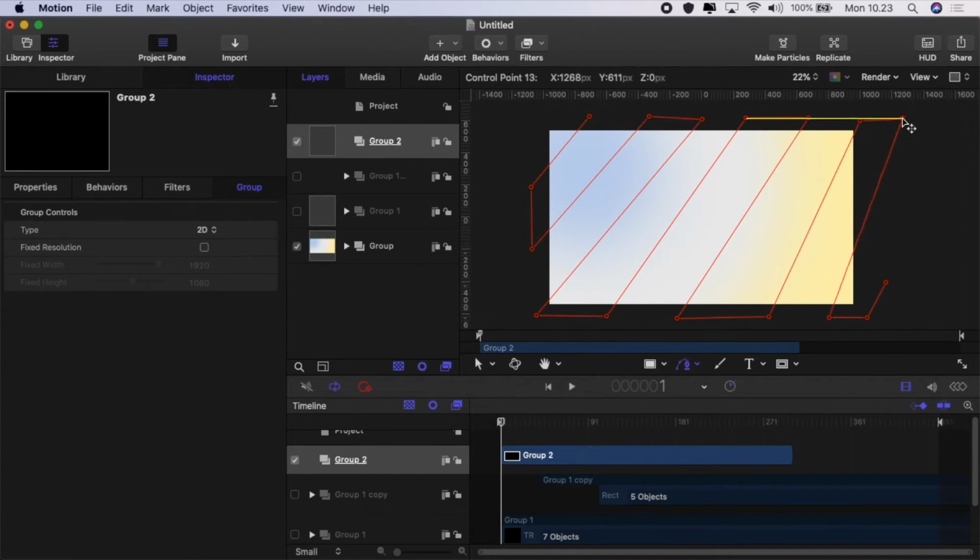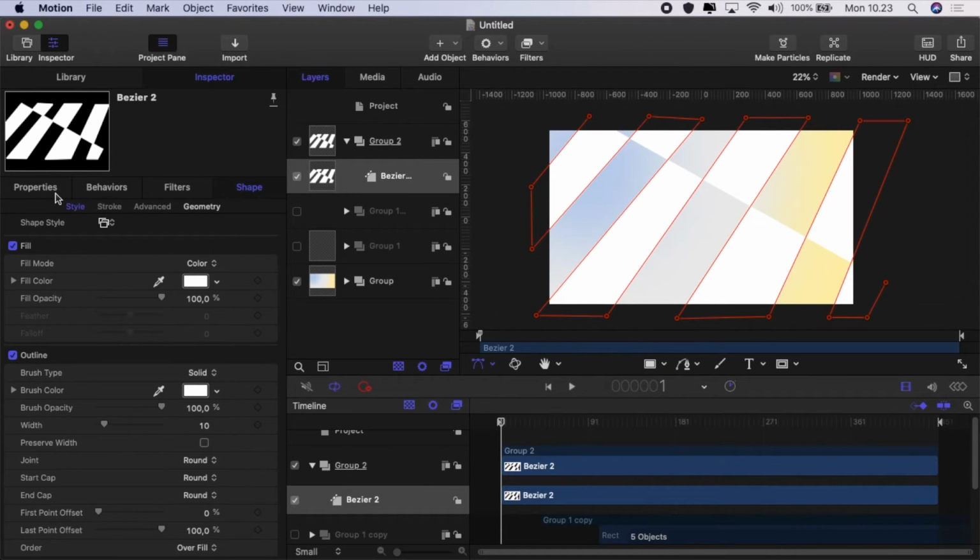We'll just move the control point here up to its straight and hit return, and then we will take out the fill, and now we have a line.